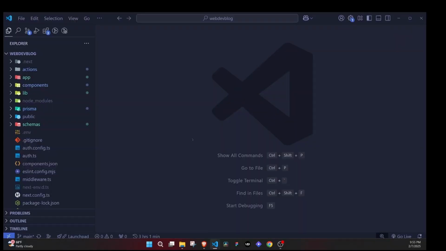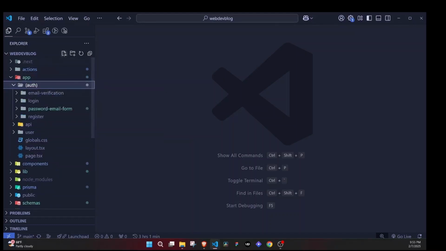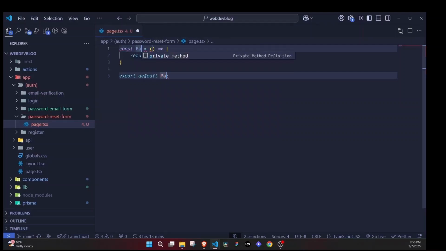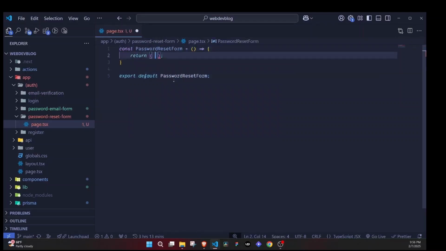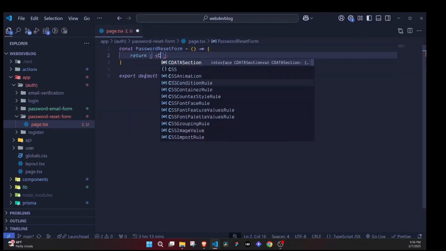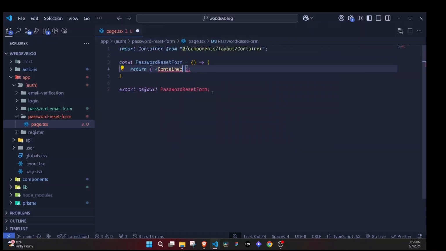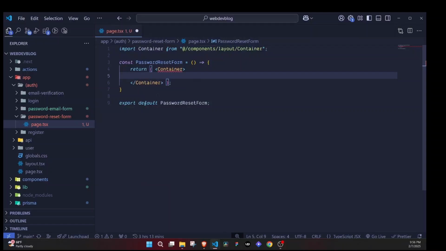In this video, we'll create the actual password reset form. Let's go to our app here, auth, and add a new folder. Now this is where you'll say password reset form. We'll add a new file, page.tsx, stateless functional component, PasswordResetForm, and we'll say Container first. Import that from components layout container. Then here we'll be having the client component.